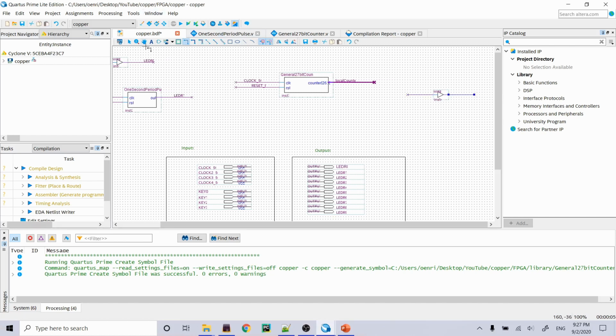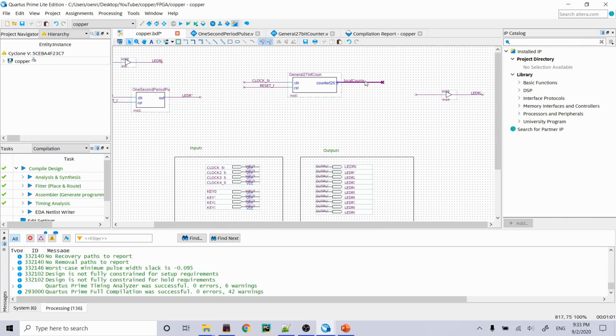Okay, so this one you could guess we're going to tie it to an LED. So let's go ahead and do that. LEDR2, we're already using 0 and 1. What is this side going to be? So right here we have a local variable, local counter, which is actually an array of 27 bits, and we want just one of them. So how do we get a single bit out of this bus?